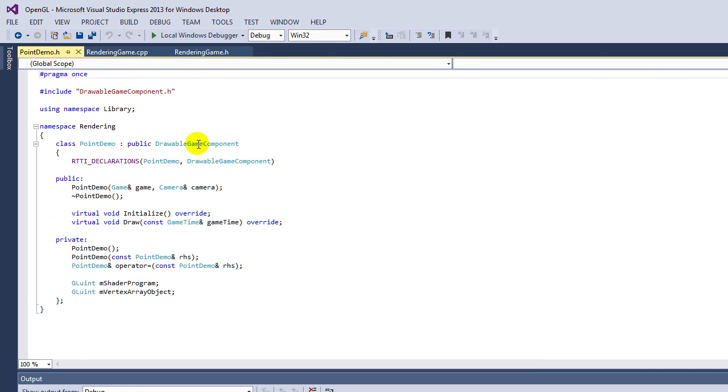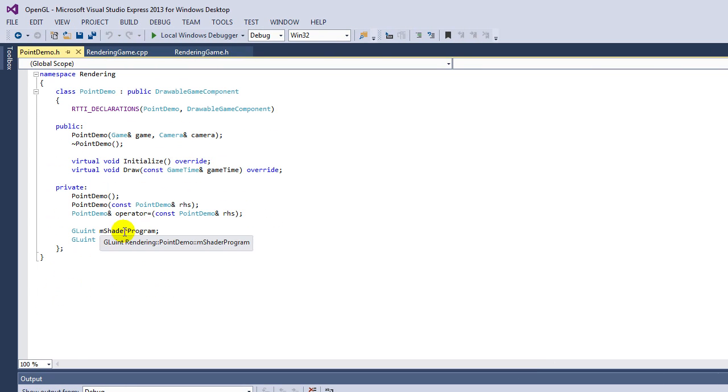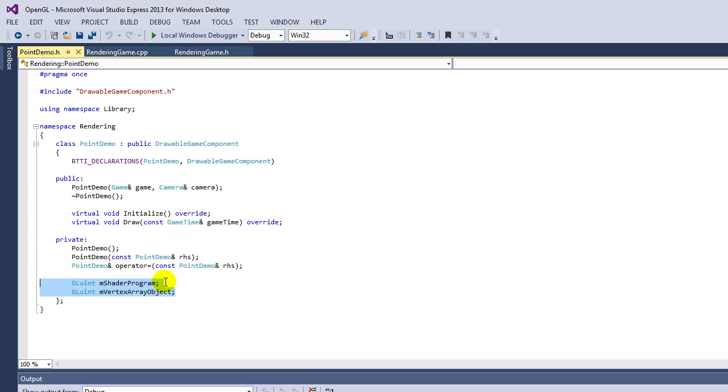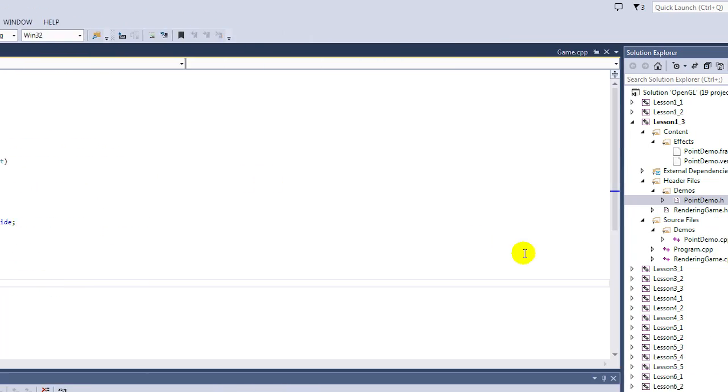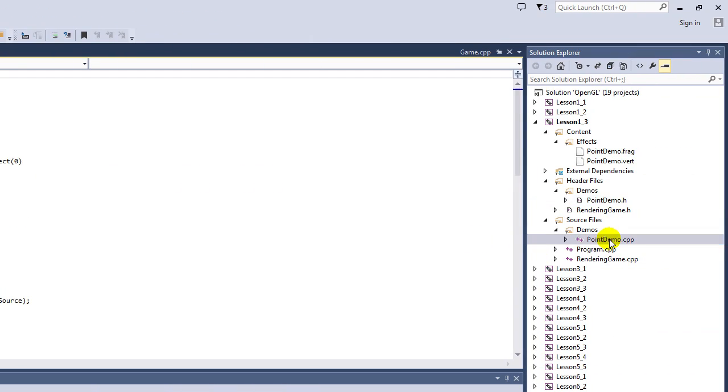Our pointDemo is a drawable game component, and it has this GLuint for a shader program and another GLuint for a vertex array object. Let me just point them out here, and then we're going to look at the implementation of pointDemo.cpp and see how they're used. Notice also that we're overriding initialize and draw from our drawable game component. These are the things that are actually going to be called whenever the drawable game component's draw method or initialize method gets invoked by the underlying game class. Let's look at the implementation then of our pointDemo class.